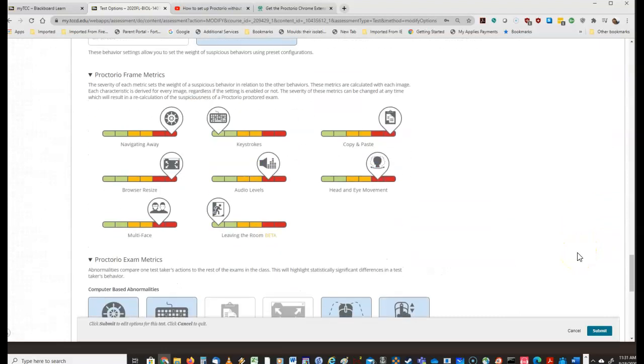You can set these various frame metrics. If they're trying to navigate away from a page, don't let that happen. Keystrokes, relatively easy on the keystroke analysis. This is a way for computers to detect if the same person is using the keyboard in the same way from one instance to another. Copy and paste, obviously blocked. Head and eye movement, blocked. We don't want them looking aside.